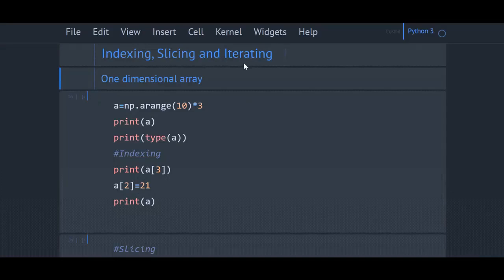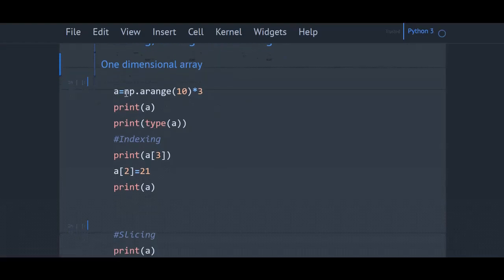Indexing, slicing, and iterating using Numpy arrays. First, let's see the one-dimensional array. I'm creating an array here using the arange function. So I will give np.arange, give 10. So it will create the numbers from 0 to 9, and I'm multiplying each element by 3.